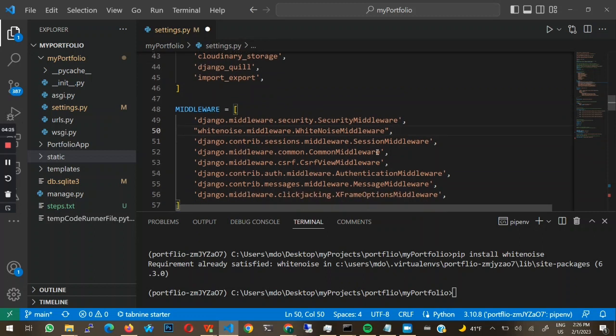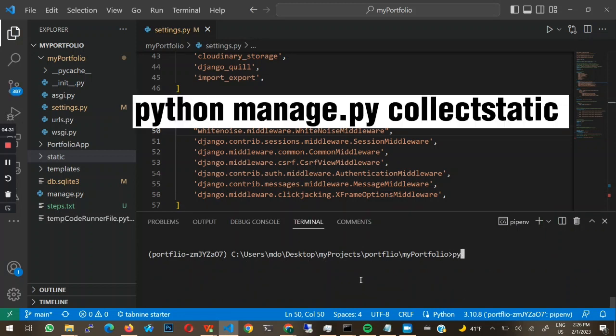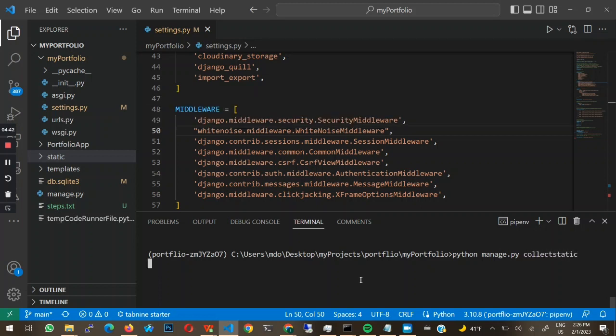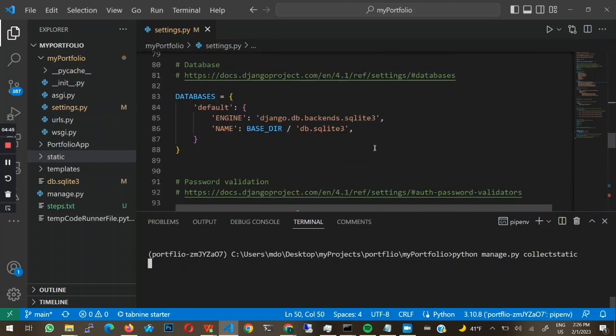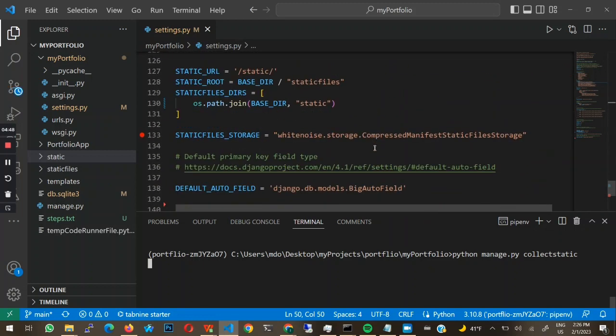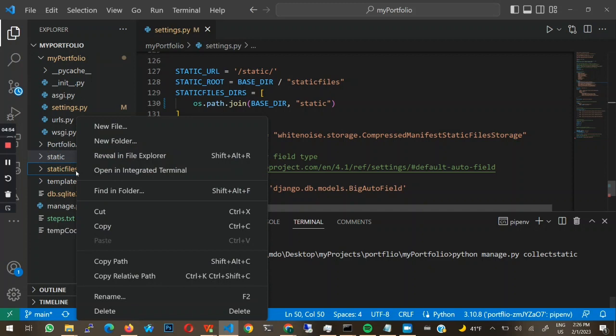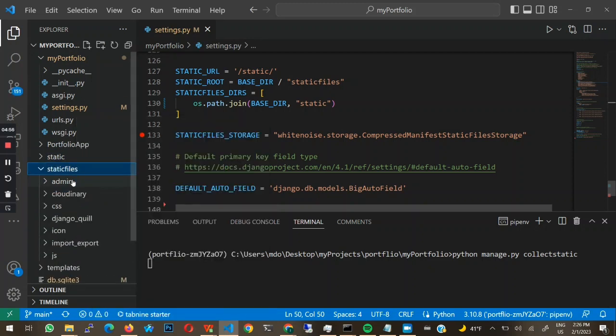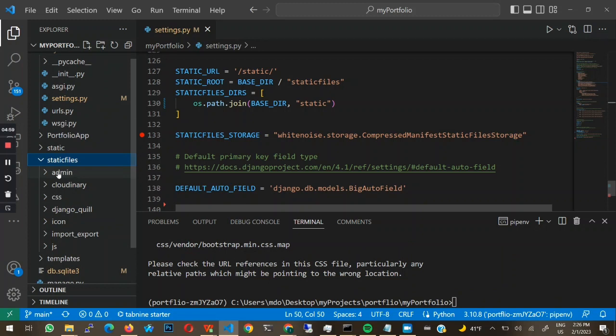The last step is to run collectstatic. We need to run the command python manage.py collectstatic. Once you run that command, it's going to look for all the static files in your project and put them inside one folder. As you can see here, a folder called staticfiles has been created, and once I open it, we can see that a lot of things have been added: admin, cloudinary, CSS, Django quill, icon, import export, and more.